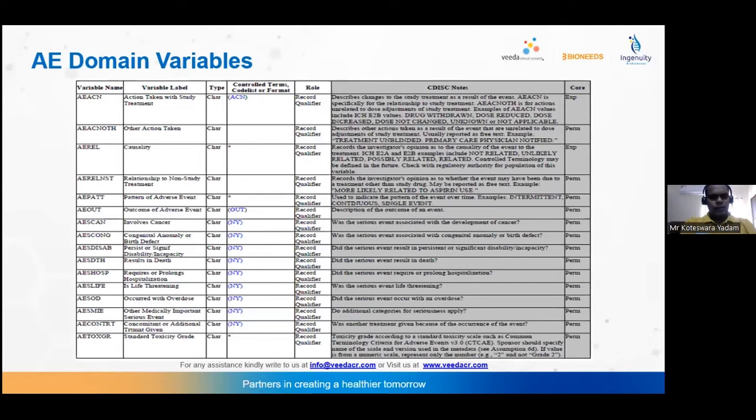Then action taken, meaning any action taken by the investigator. Let's say the subject is having a fever, so you may prescribe one medicine, let's say Dolo. What action was taken by the investigator during the study phase because of that specific adverse event? And then causality, which is related or not related to the study drug, based on the investigator's decision. We will get values like related, possibly related, not related, unlikely related, or certain. This type of terminology we will receive.